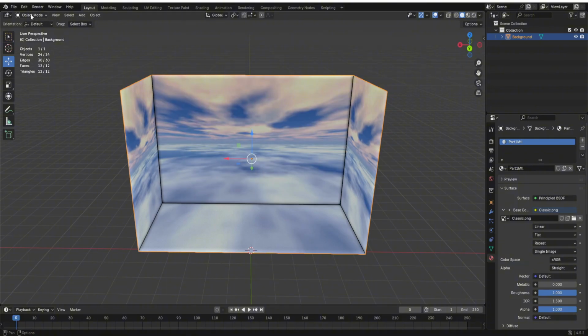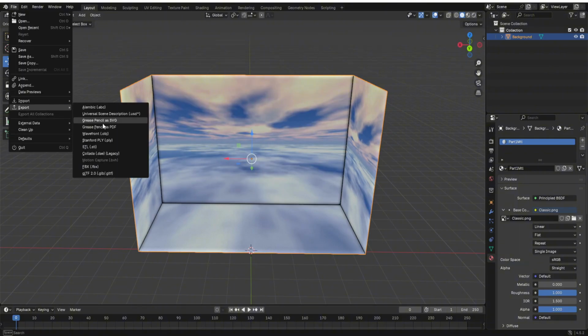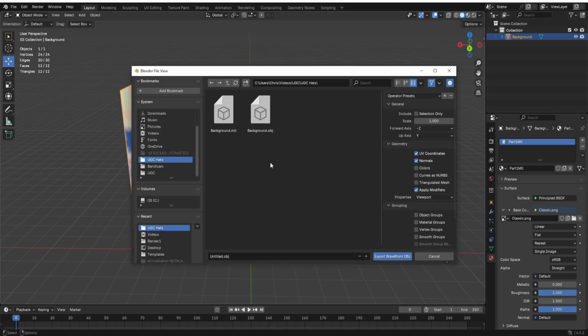And I'm just going to take this and I'm going to press File, Export, and then export as wavefront.obj. Save this wherever you want. I'm just going to go ahead and save this as Classic Skybox. And I'm going to name it Big.